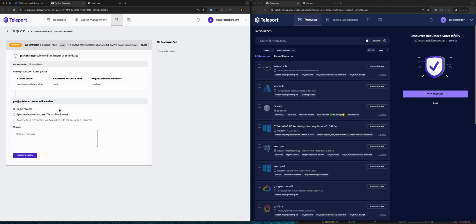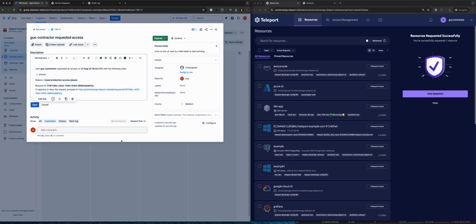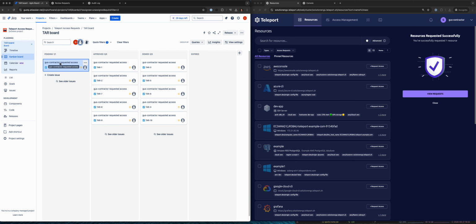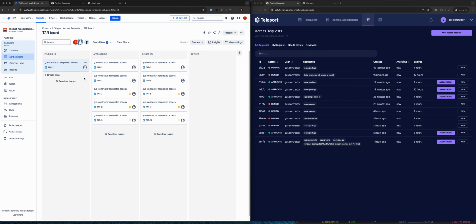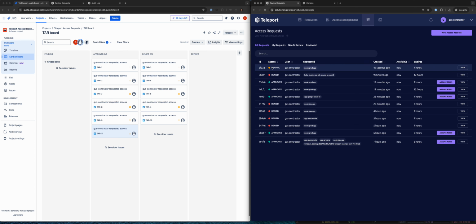You can approve access to this via the Teleport web UI here as an administrator user as well. I'm an administrator on the left and a contractor on the right. But actually, I'm going to do this via Jira. Because I want to approve this request, it's fine. I'm going to pick up this request and drag it into the approved column. By dropping it there, the request will be approved. If I check, we can see the status here, 02A is pending in Teleport. If I refresh this, we can see that this request has now been approved.